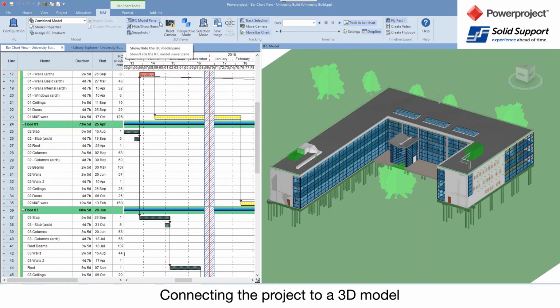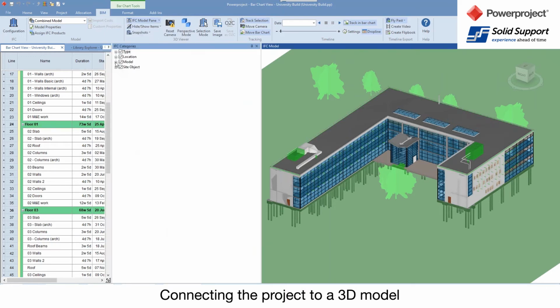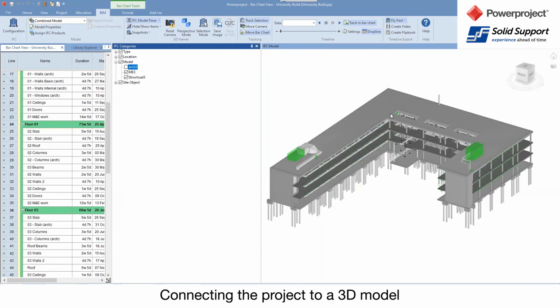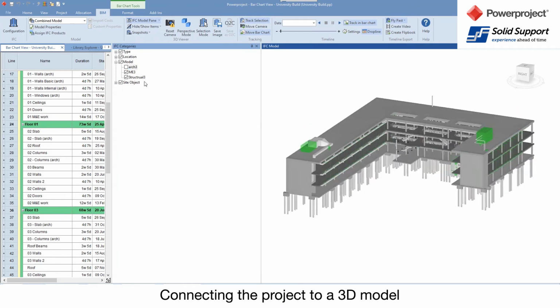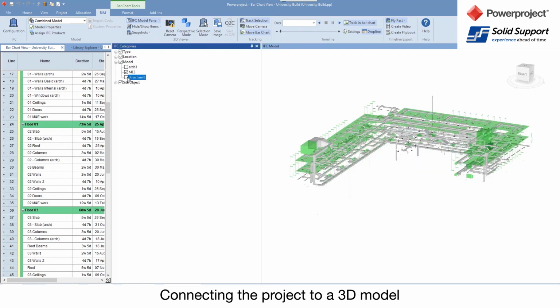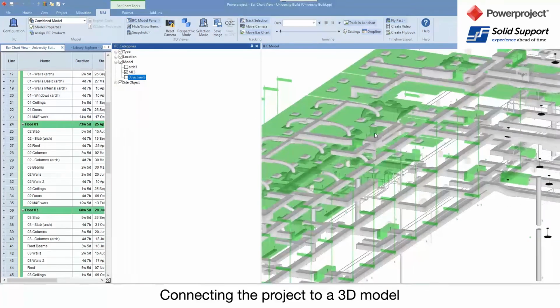Now in here, this is not just a single model, and if I go into my categories, you can see my models. I've actually got 3 models here. I've got an architectural, a structural model, and an M&E model. So if I turn off the architectural model, you can see I'm just left with my structural and M&E, like so. If I turn off my structural side, I can see my M&E work inside here.